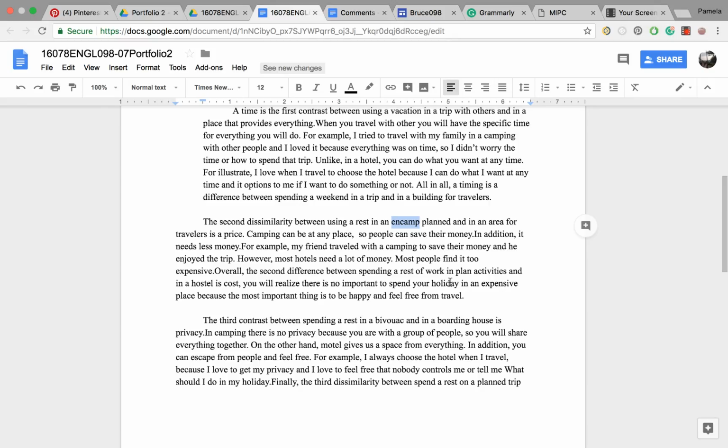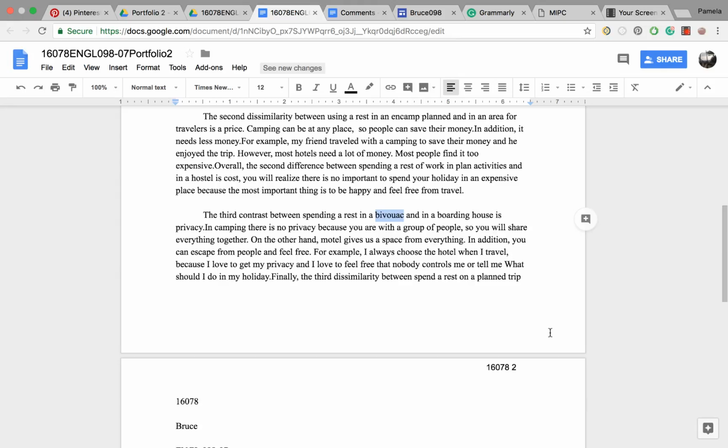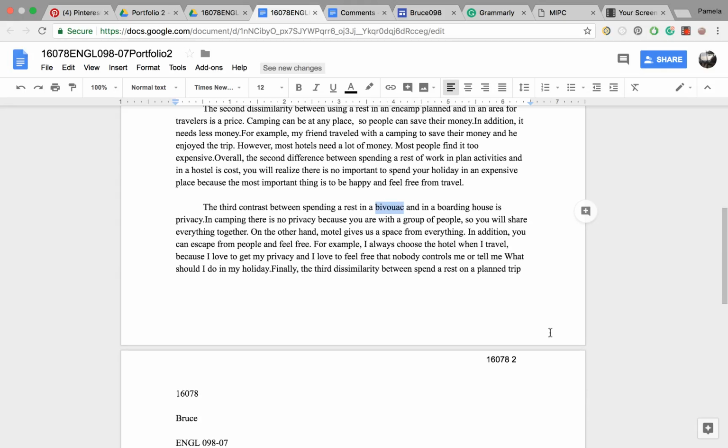So even if you don't have the benefit of your teacher telling you, or even if you're not able to find the mistake on your own, Grammarly will find the mistake for you. Another one: "the third contrast between spending a rest in a bivouac and in a boarding house is privacy." Again, bivouac, not exactly the word that we need to be going for here. So you have some word choices that perhaps wouldn't be the best.